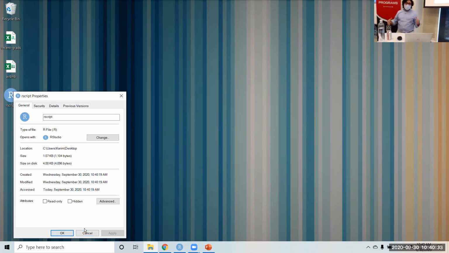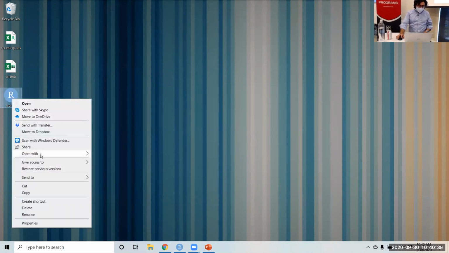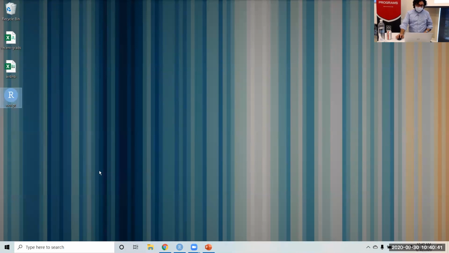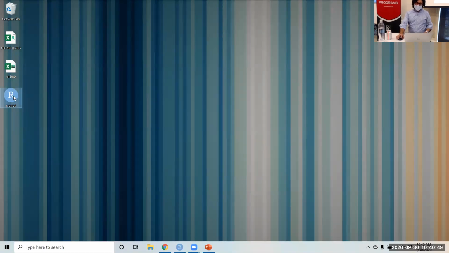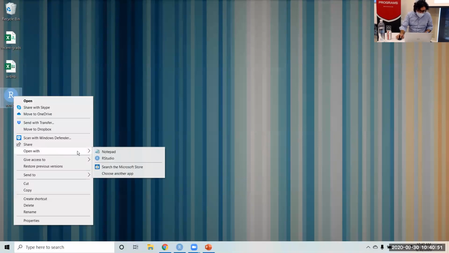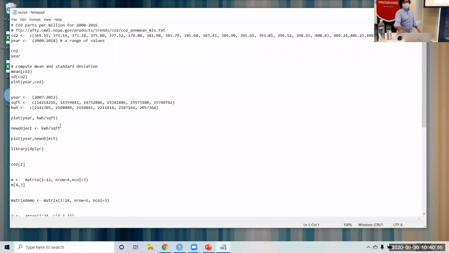Now, if your .r files are associated with R, which they might be, if you have a Mac or a Windows computer, you can go to Open With, choose the app, say RStudio, and then always use this app to open R files. But what it really is is a text file. So if you go to Open With and open with Notepad, you can see that this is a text file. So if you don't have R on the computer you try to open it with, you can open it in any text editor.